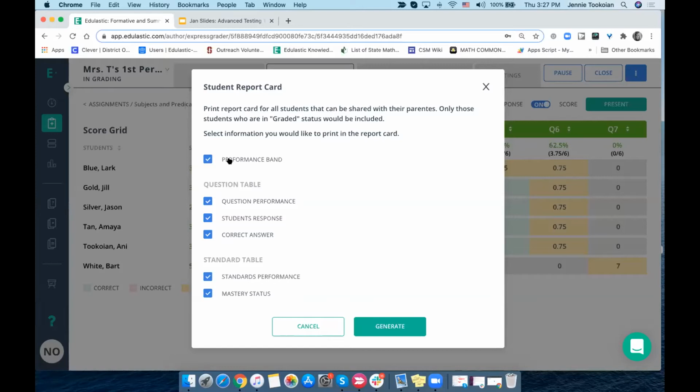I want the parents to see the performance band that the student fell in. I want to see how they did on each question. I want to see what their actual answer was, what the correct answer was, and how they performed on the standards and mastery of the standards that were tested. So I'll generate this. It creates a nice little PDF style that you can send to the printer.